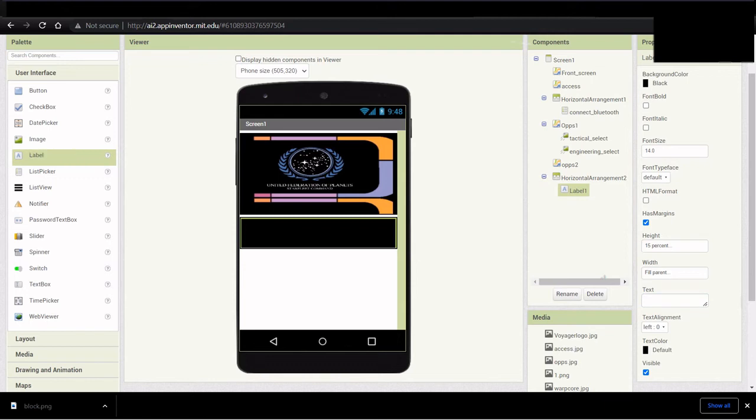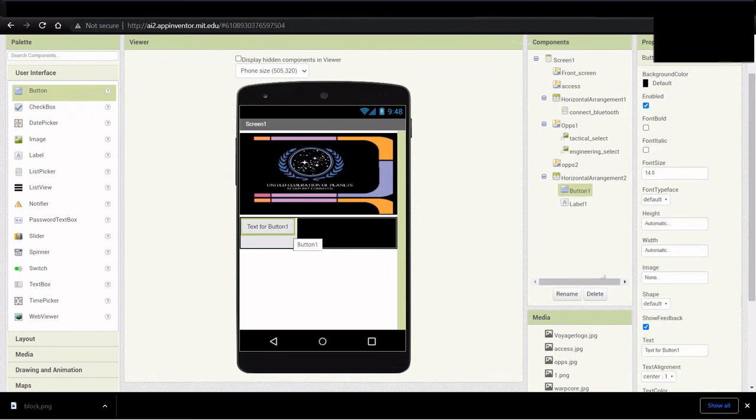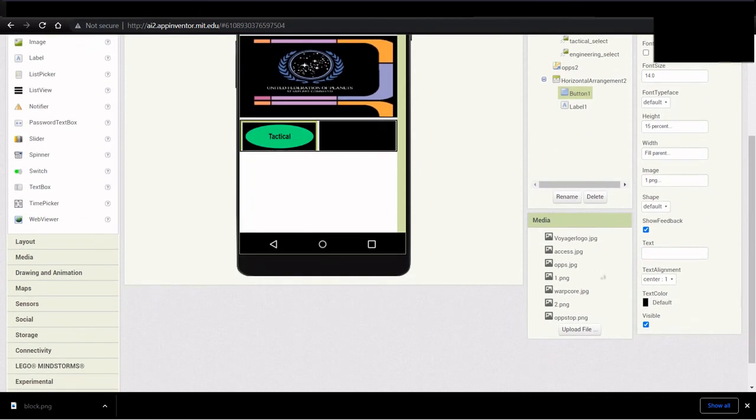Then we're going to bring a button over. Background colour's already set. Leave the font the same. Height again, 15%. Width again, fill palette. Image, we will use the same image we used last time. We will turn off the text. Centered and visible.